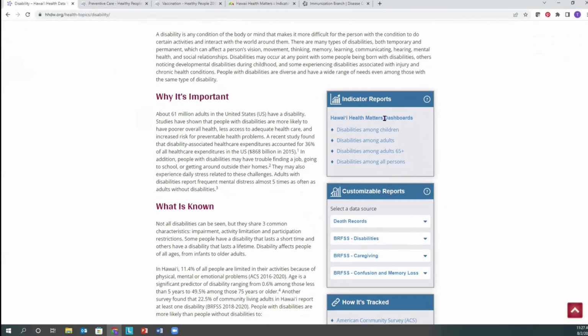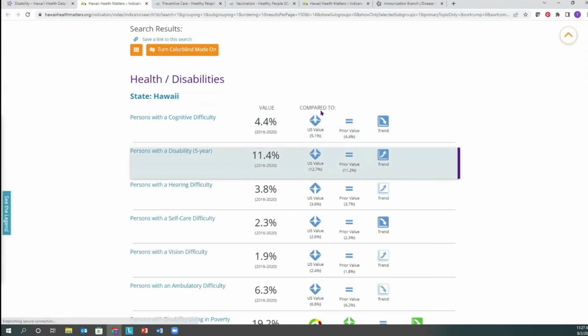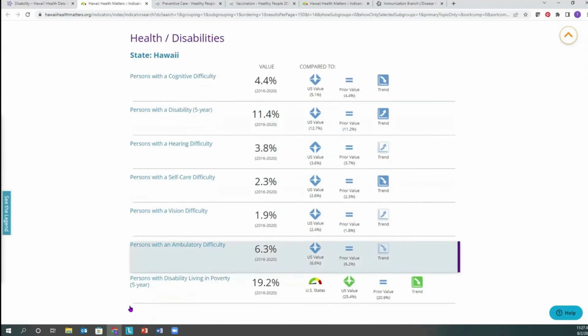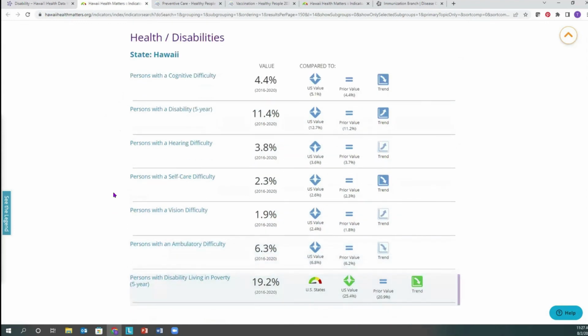The next question is, what percent of people in Hawaii have a disability? So I'm going to look over here at the Hawaii Health Matters dashboards, and I'm going to say, well, what about disability among all persons? If I click here, I can come to this dashboard that will give me health and disabilities. They have cognitive difficulty, hearing, self-care, vision, ambulatory, disability, living in poverty, but they have an overall persons with disability. So I'll click on this. That sounds promising.